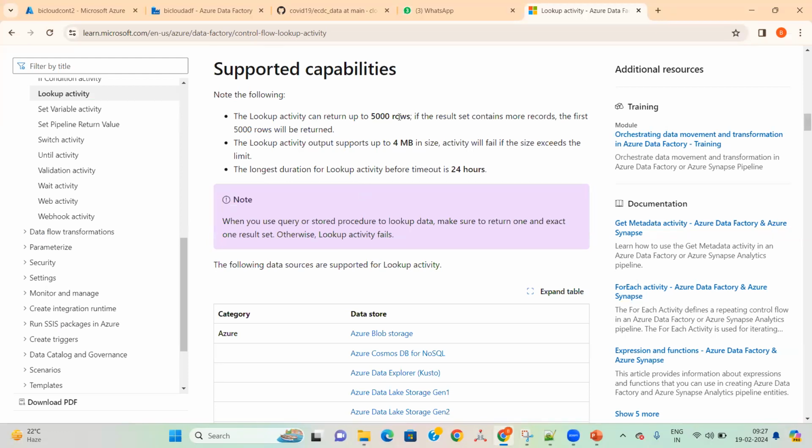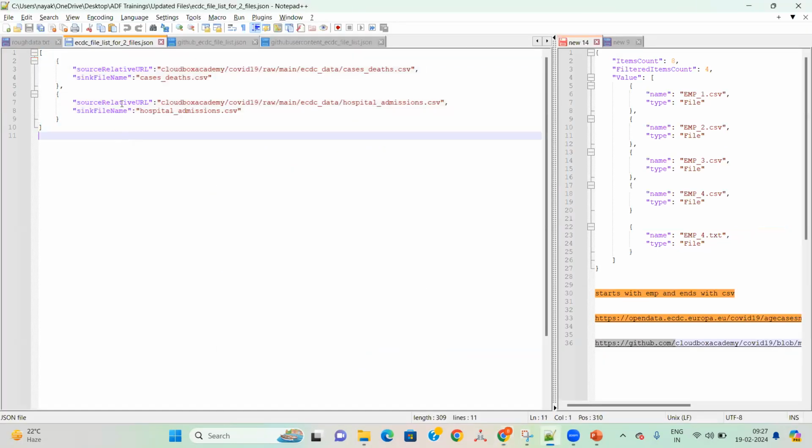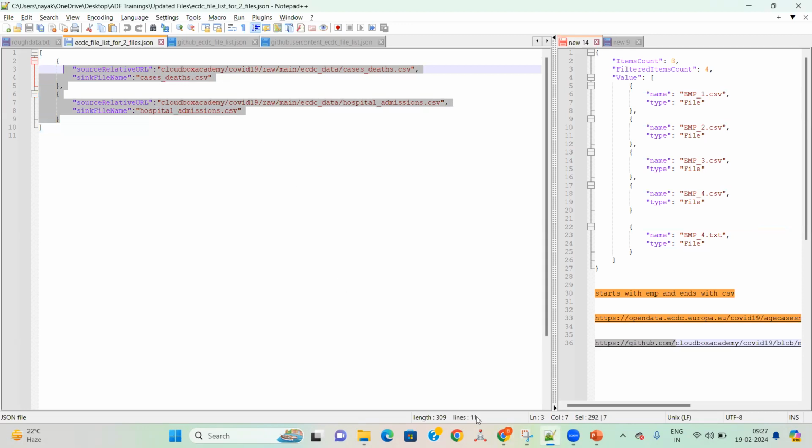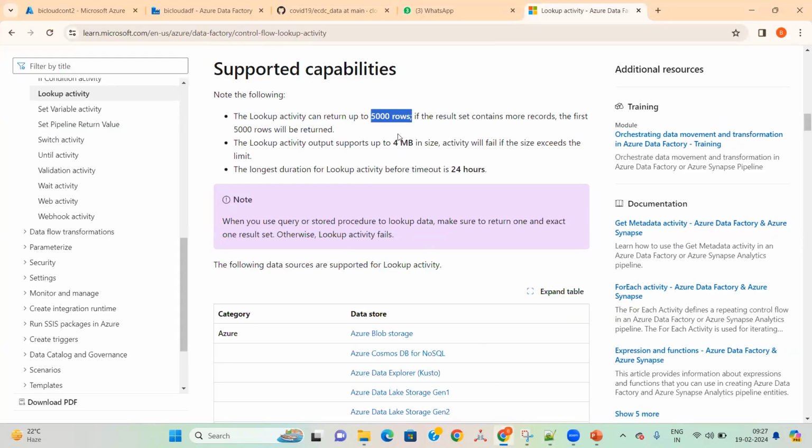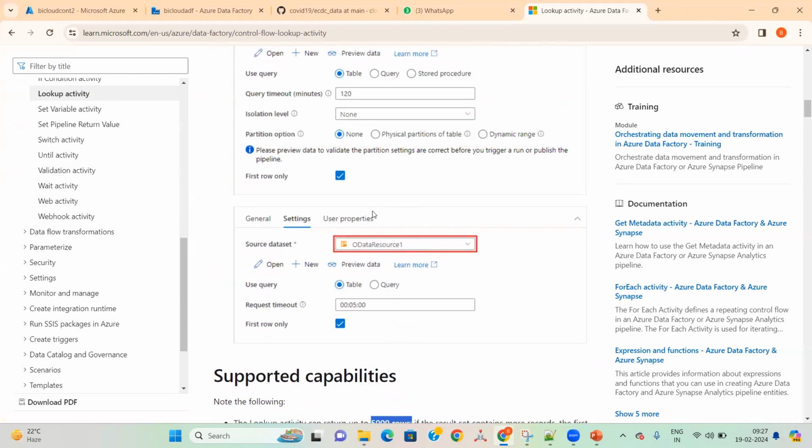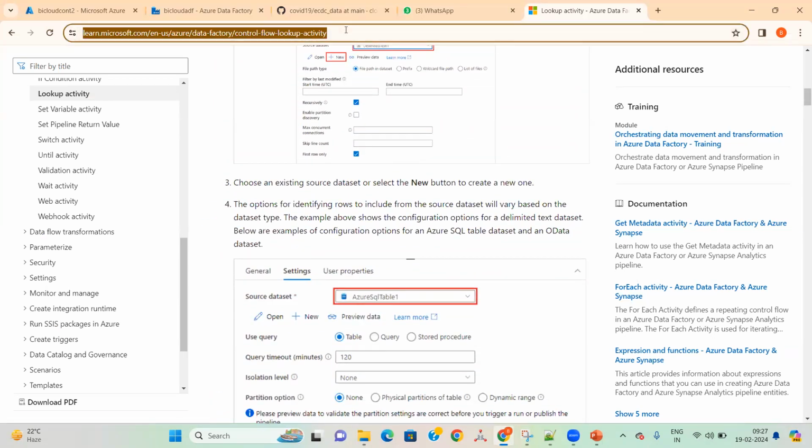The lookup activity can return up to 5,000 rows. Here we have only 4 rows, and it can retrieve up to 5,000 rows. Normally, configuration files will not be more than maybe 10, 20, 30, or 100 rows. The lookup activity supports up to 4 MB in size. The activity fails if the size exceeds. This is the basic understanding of lookup now. Just try to go through this one also and save it in your running notes.